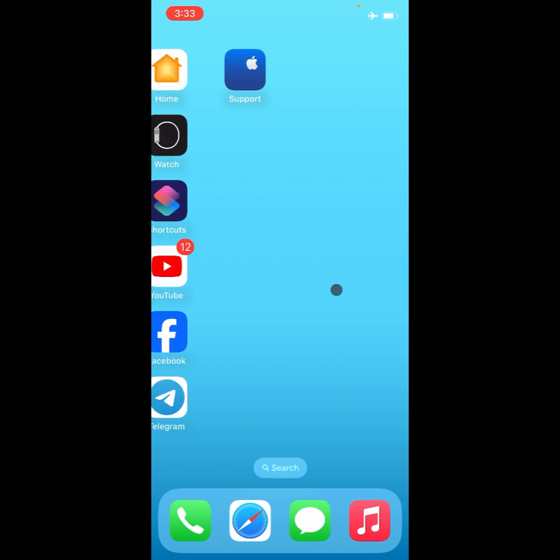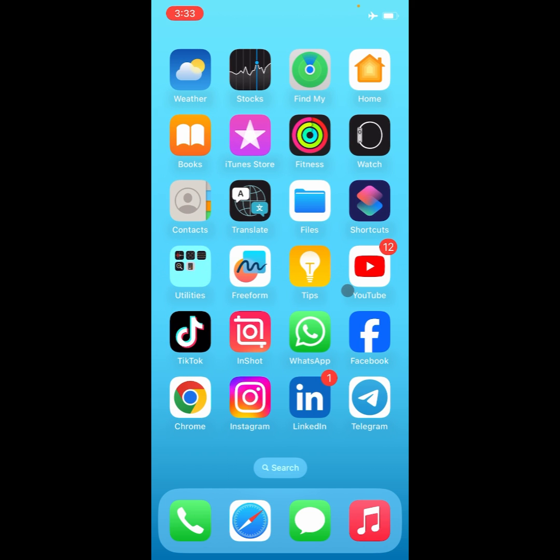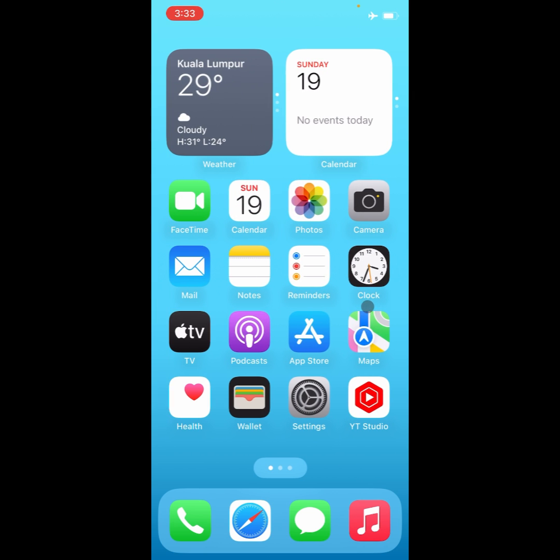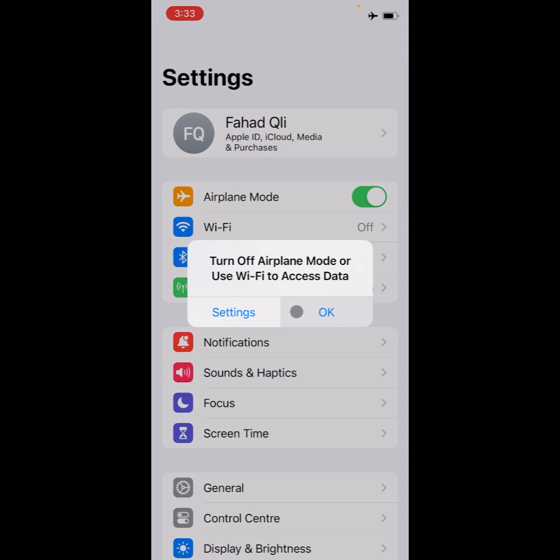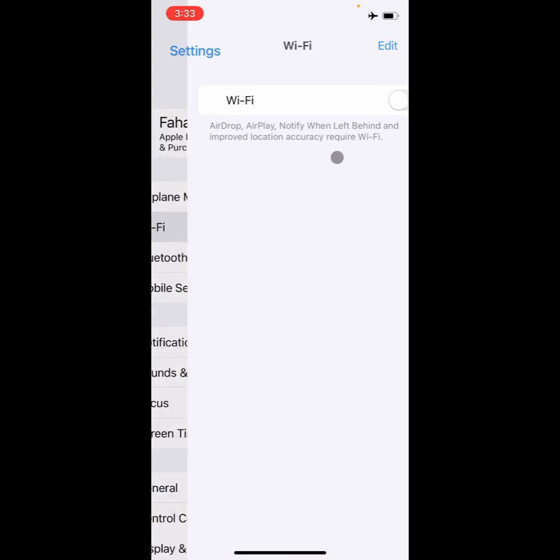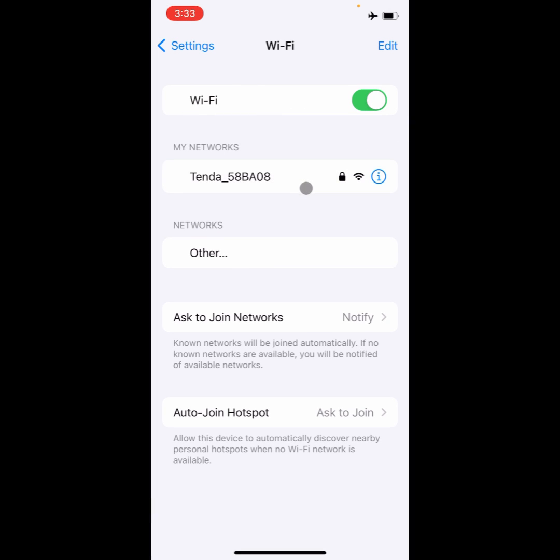So guys, first of all, you need to check whether you have the latest version of iOS or not. How can you check? Simply open your settings. And you need to turn on your Wi-Fi to check whether you are updated or not.